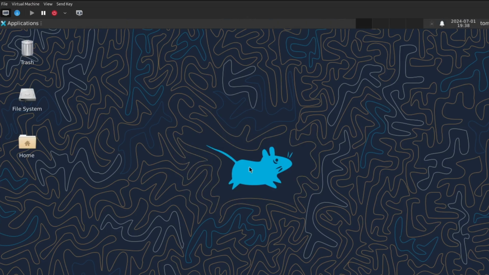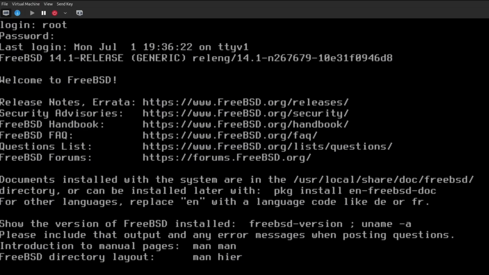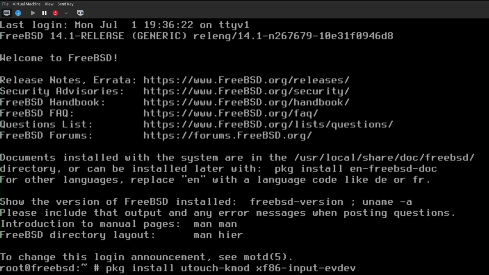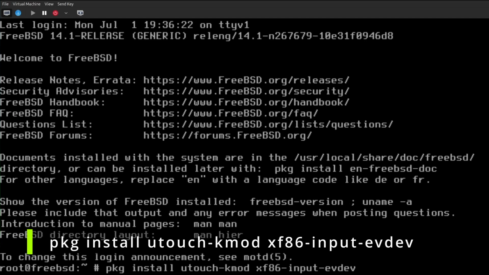To fix it, we now need to install two small packages. Log in and type the command pkg install utouch-kmod xf86-input-evdev.